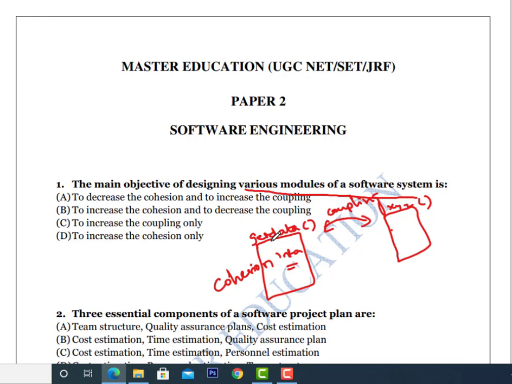For example, in a family, we have to take care of our family first. The interdependency should be high. The coupling, if you are interacting with other families, that should be as less as possible. In the same way, you have to design it. The main objective of designing various modules of a software system is to increase the cohesion and decrease the coupling.